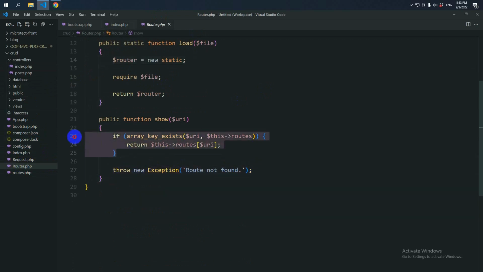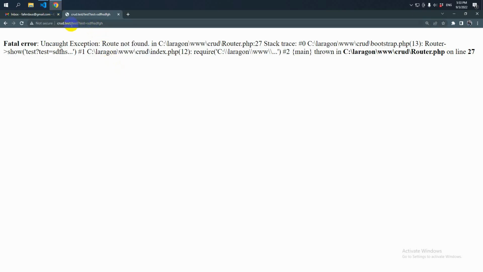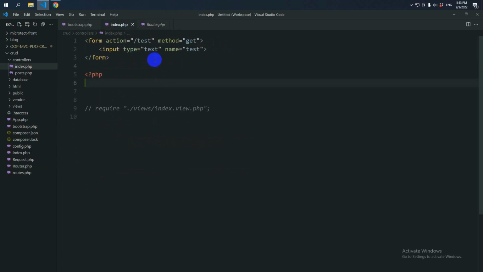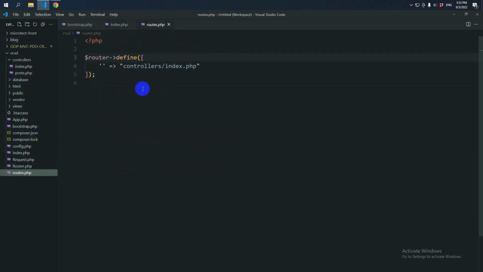If no route is found, then it will show this error because we don't have any route registered for test this way. So let's register a route called test. Let's move on to routes. Let's register our test, and it will go to controller test.php.